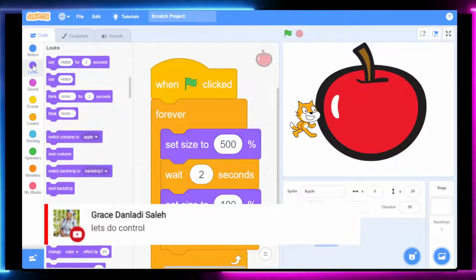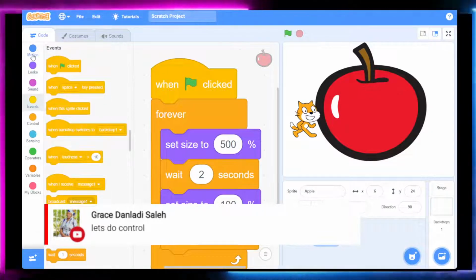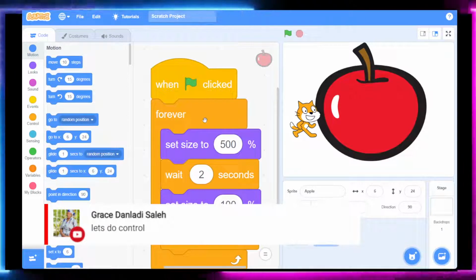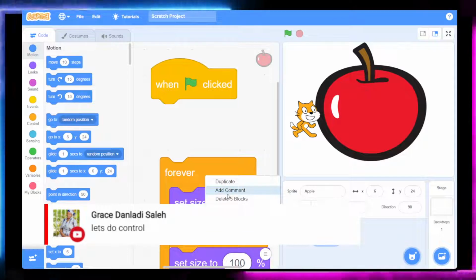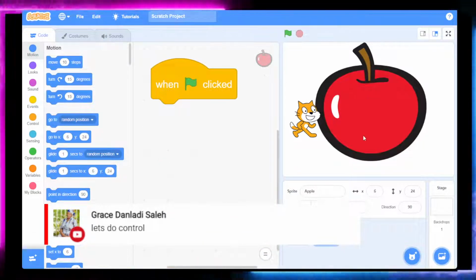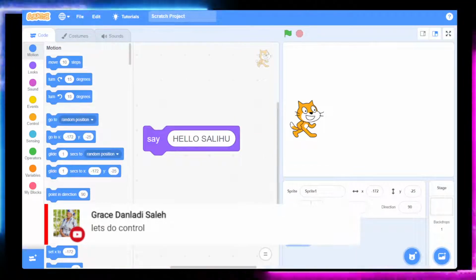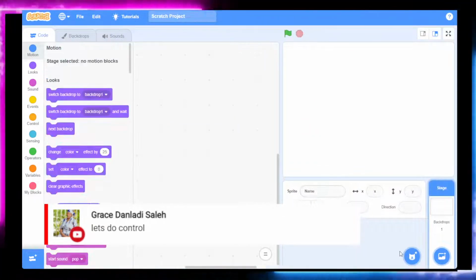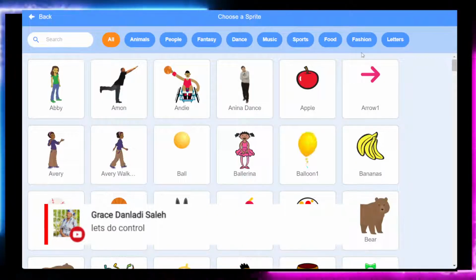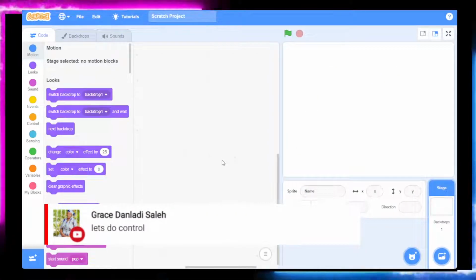When you ask us why do we move, how do we move, we can actually move our apple. Let me delete all this code here. Let me remove the apple. Let me delete the code on the cat. Let me even remove the cat. Okay, let's add something else. Yeah. This is how to add.